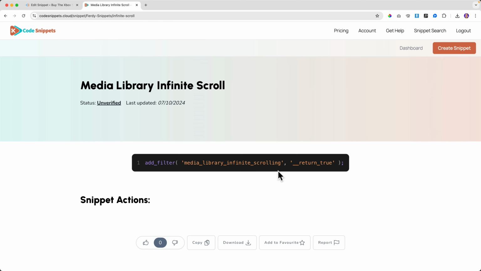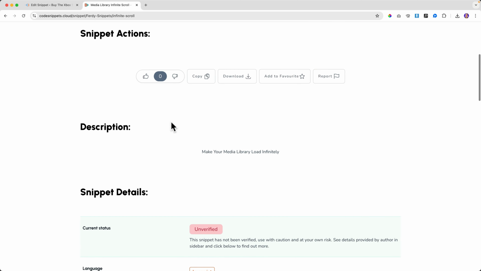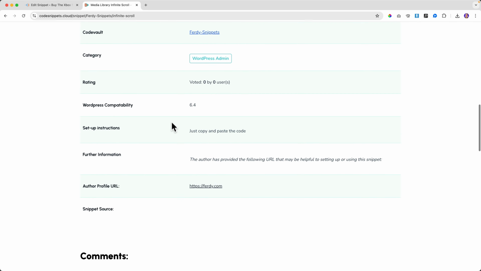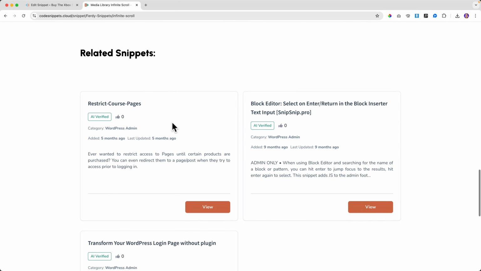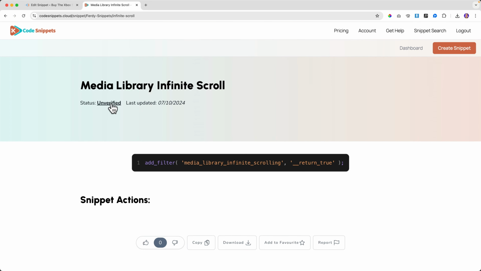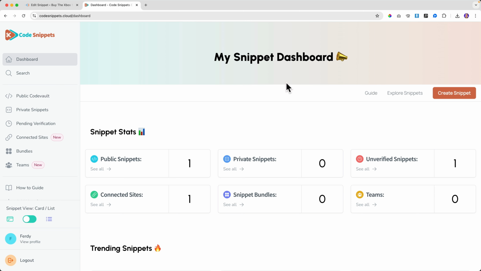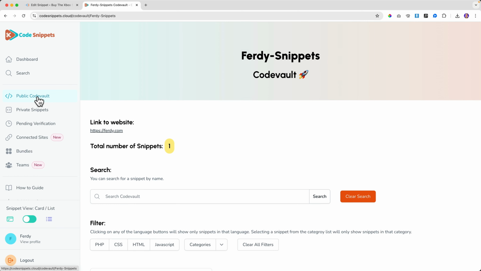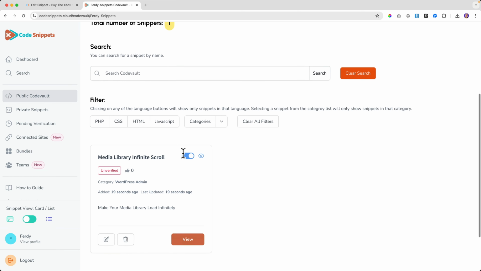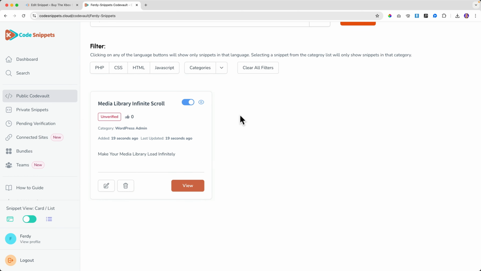So save the snippet. So media library, infinite scroll. Awesome. So I've uploaded my own code snippet now to the library. If I go to the dashboard, you see I have one public snippet. It's not verified yet. But if I go to my code vault, I have a snippet in it. So now I can fill my code vault with a lot of snippets.